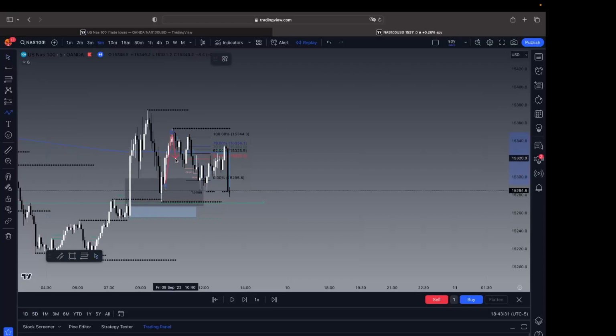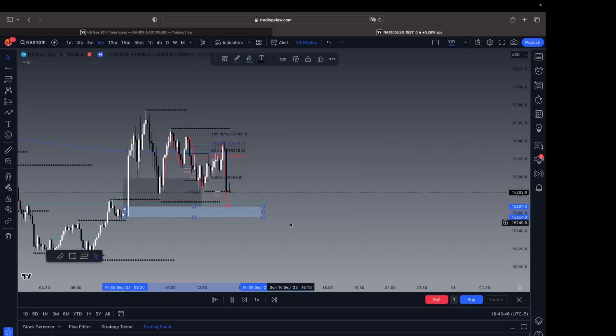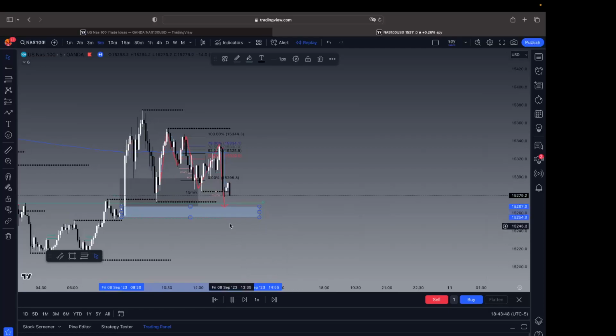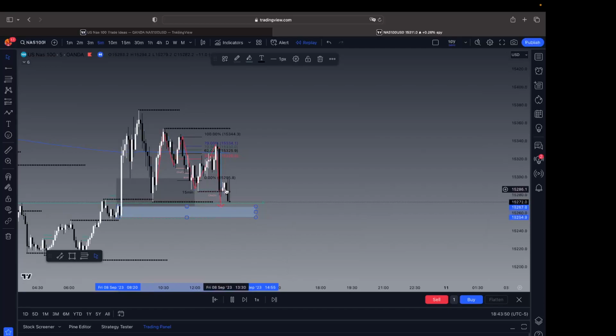Boom, boom, boom, and then boom. Right? What did it do? Let's see if it taps into the order block and holds it. Rejected the premium, rejected the imbalance. Let's press play and watch together. Okay, held that low, held that low. Oh, finally broke the low.